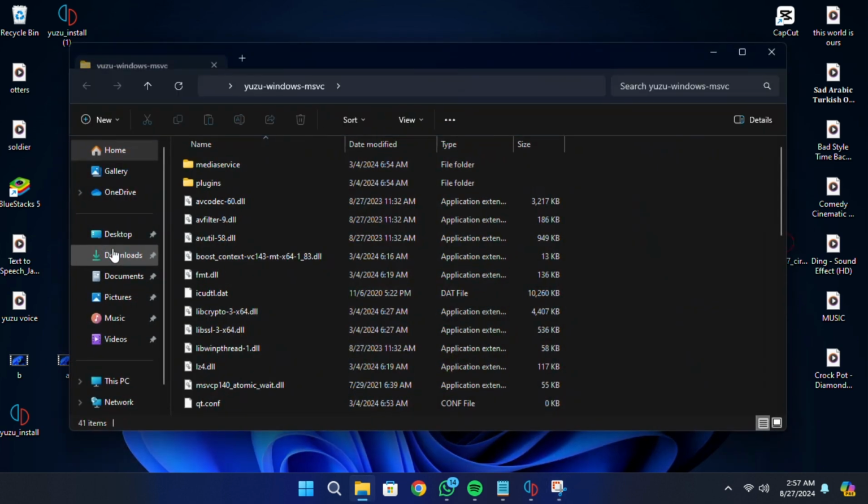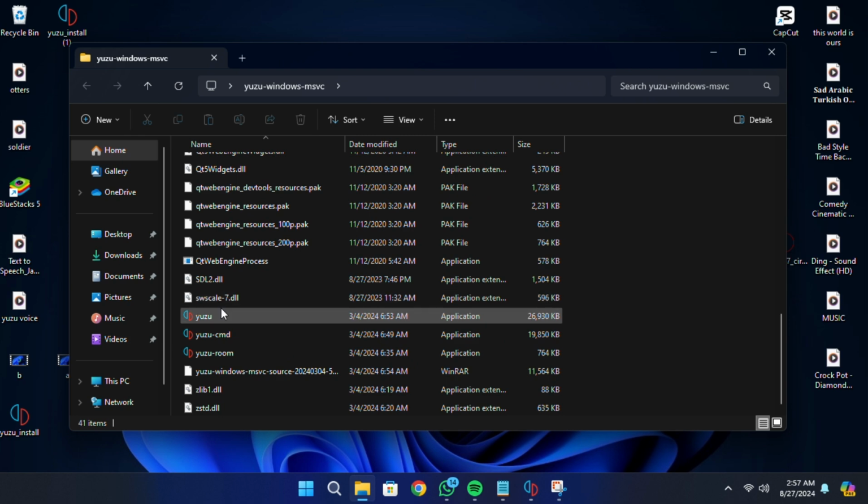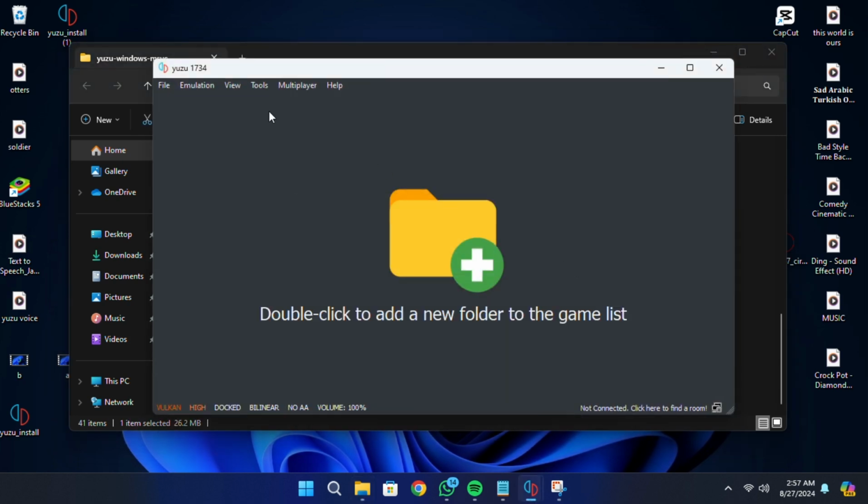When you launch Yuzu for the first time, it may say that encryption keys are missing. Don't worry, we're going to fix that. Next, we'll add the encryption keys.